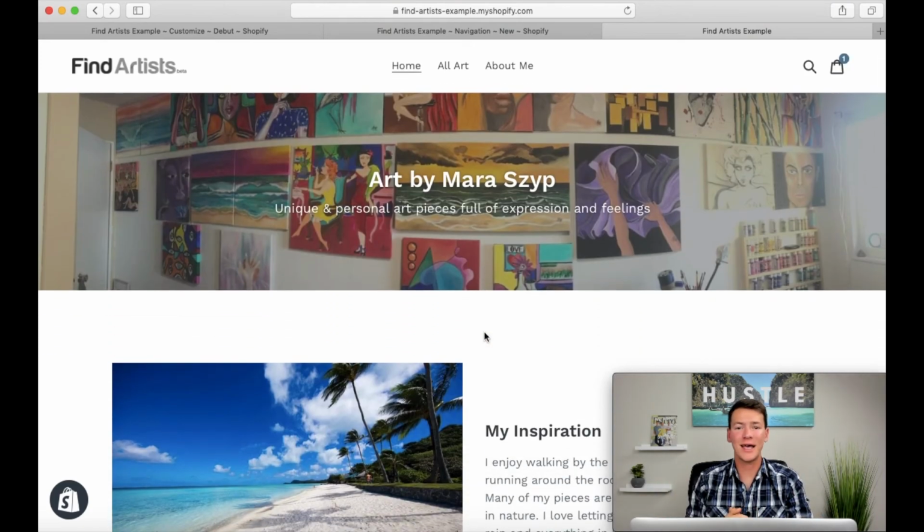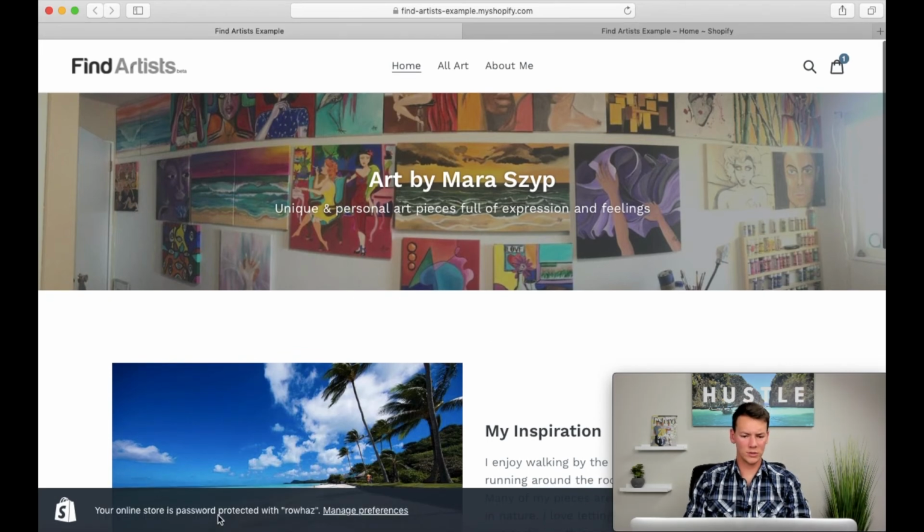Now all you have to do is add a domain and link up your bank account, and you could be selling art today. But if you see this little thing down here, you can see that your online store is password protected with some kind of password. That means your site isn't really open to the public. You can see the preview here so that you can build it, but it's not open to the public until you actually pay the $30 a month to Shopify so that you can sell through their site.